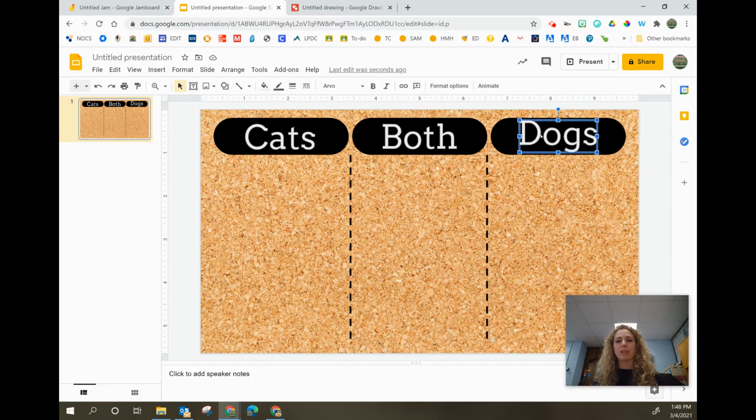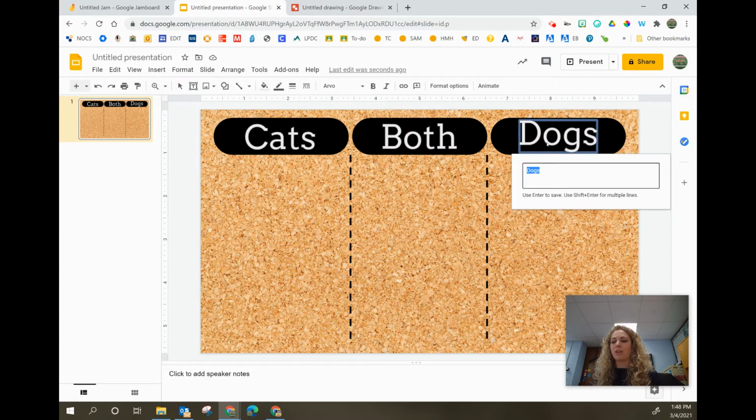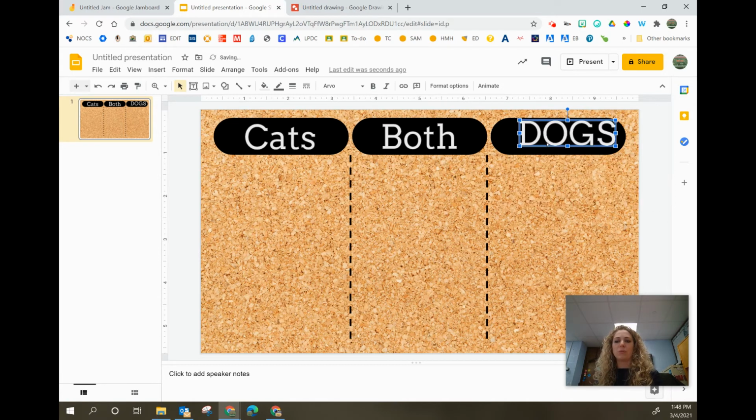I don't quite like the way that this is looking because dogs looks like it sticks up in the air. So I'm going to switch this to be all caps.